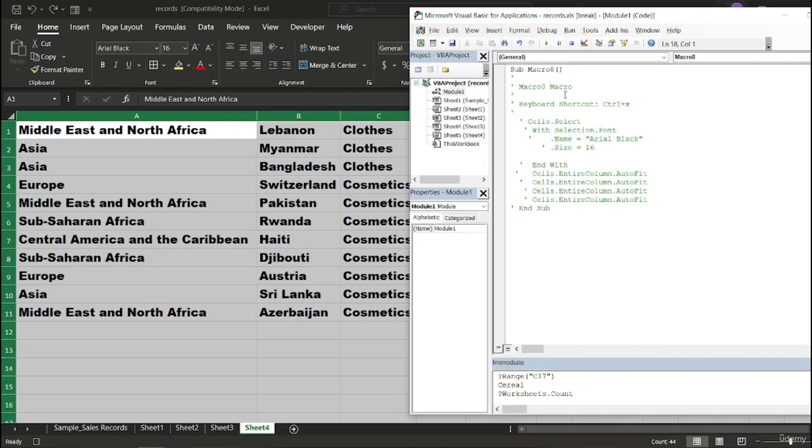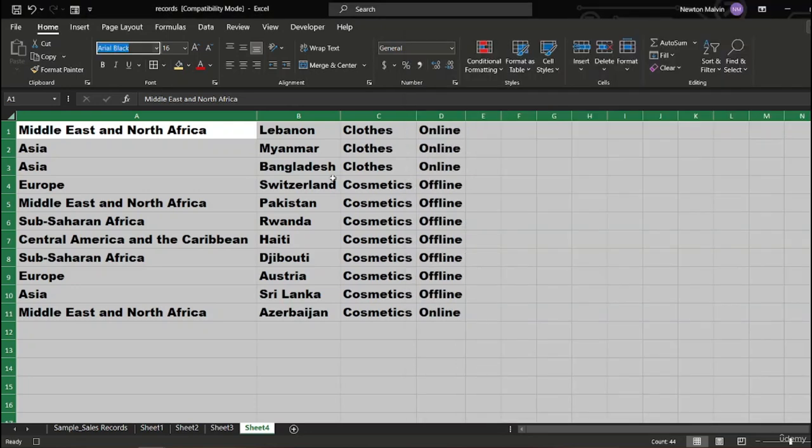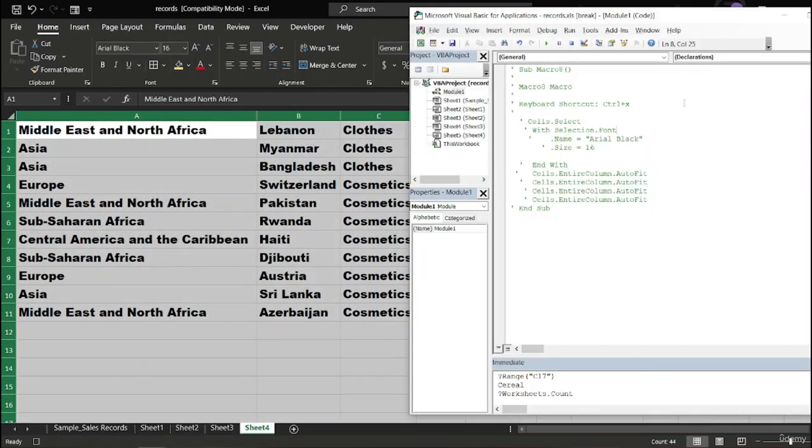Now this is basically the code of the Excel we're currently working on, in general. If we click on the module, it will bring us here. You can see that the cells selected with Selection.Font, the name of the font is Arial Black, which we applied here, and we also have the size, which is 16.